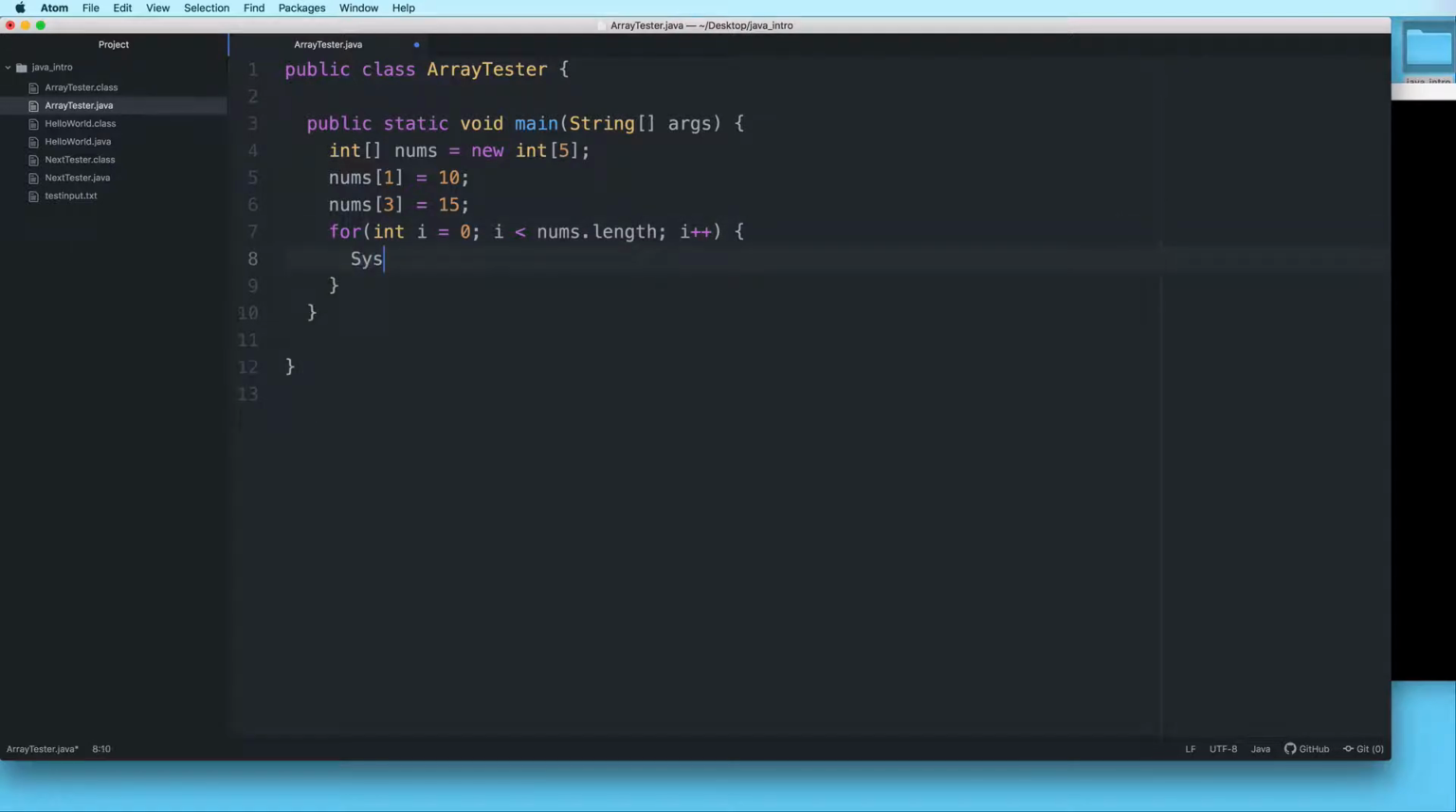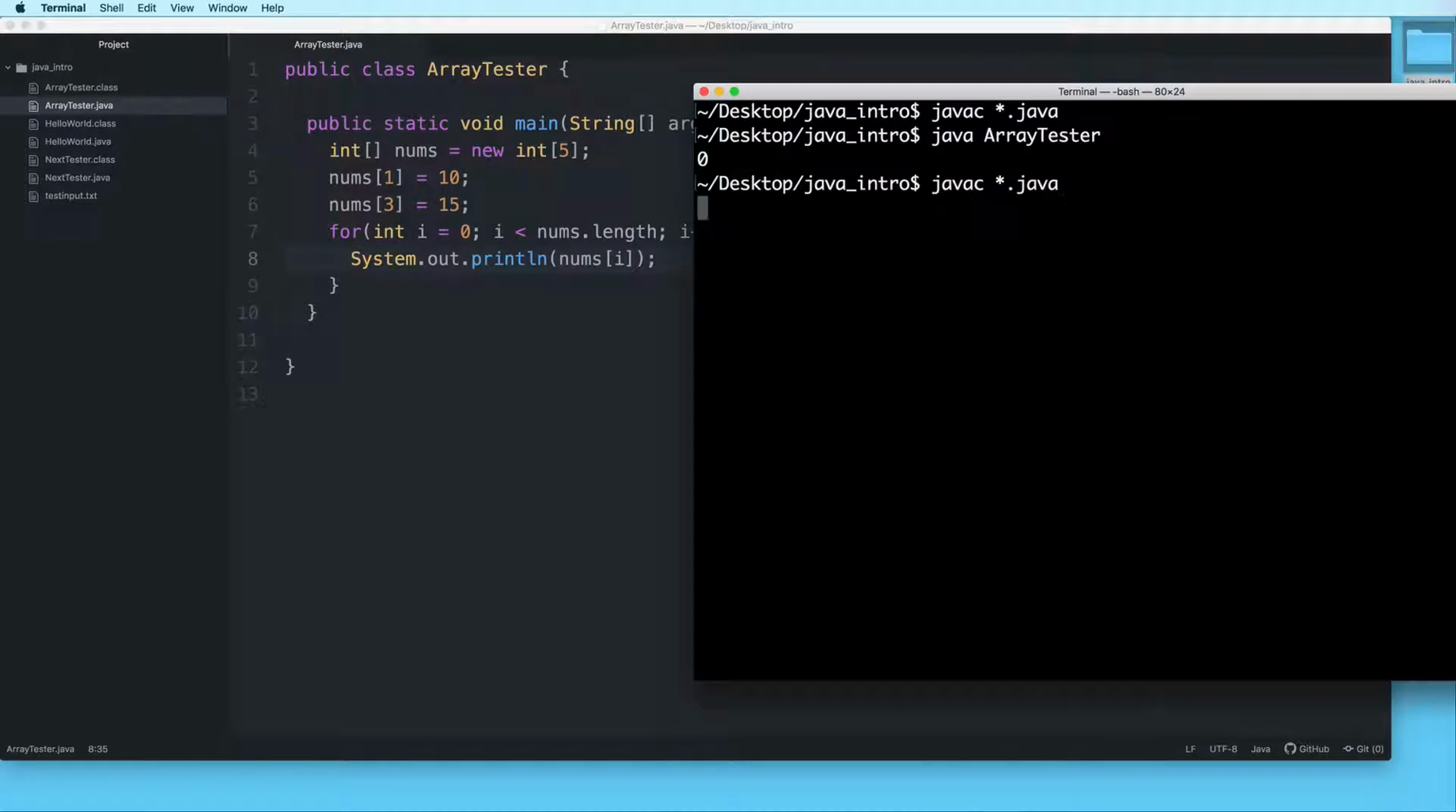So inside here, let's just go ahead and print out the value of nums, square brackets, and then let's put i in here, right? So in the first iteration, i is 0, so this is going to print out nums, square brackets, 0. Second iteration, i is now 1, so this is going to print out the value of nums, square brackets, 1. So our expected output here should be 0, 10, 0, 15, and 0. So let's go ahead and recompile.